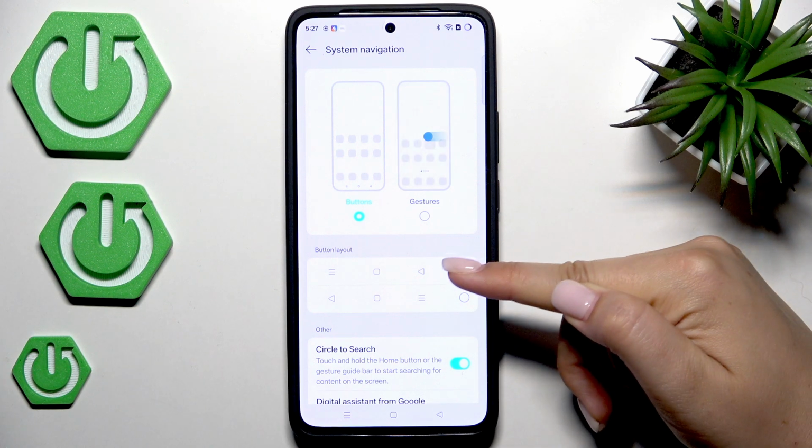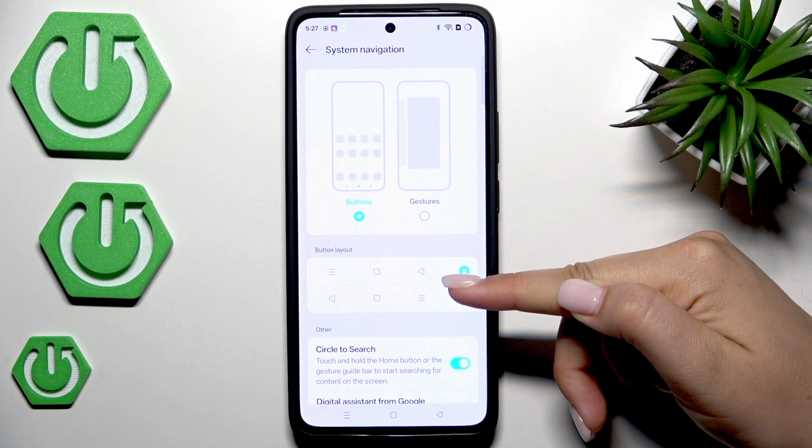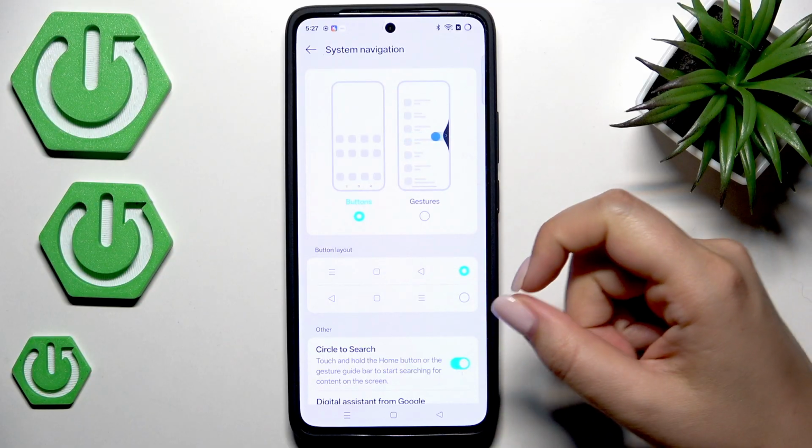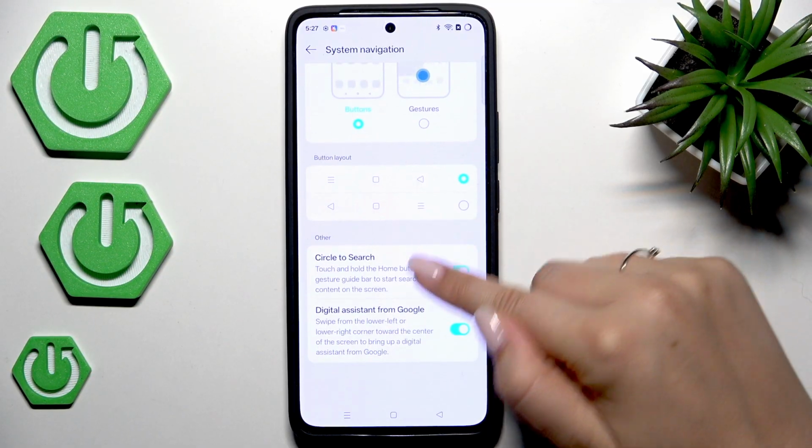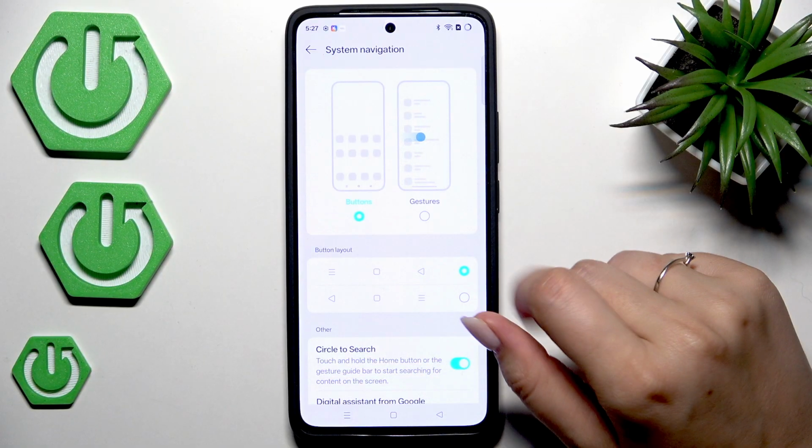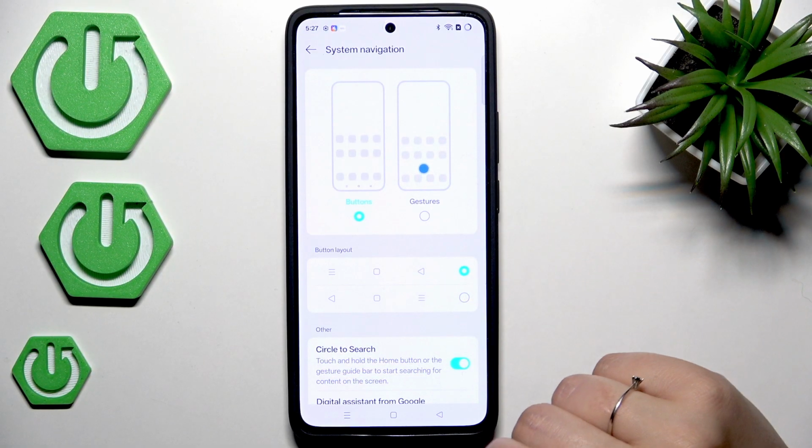to the buttons. I also wanted to show that here you've got the options connected with the buttons, so you can reorder the back button and the recents, and manage Circle to Search and Digital Assistant.